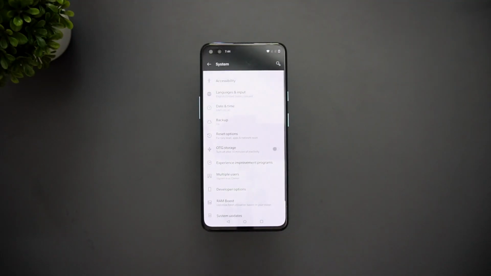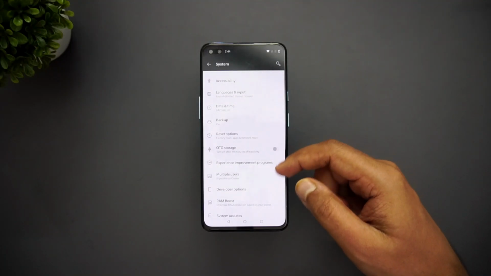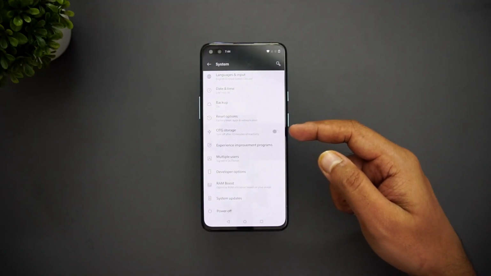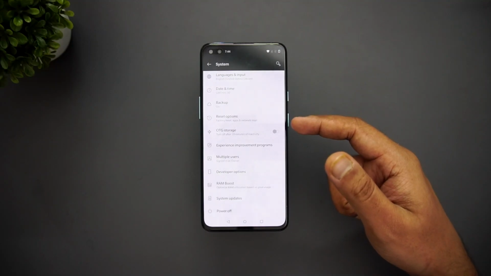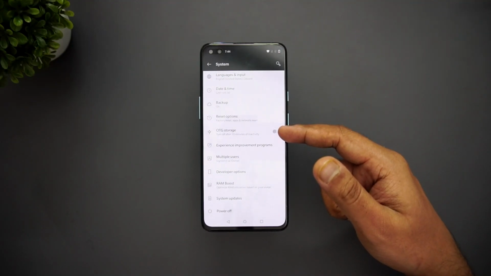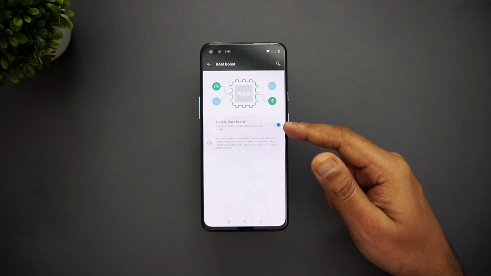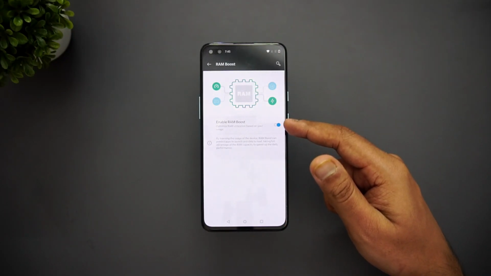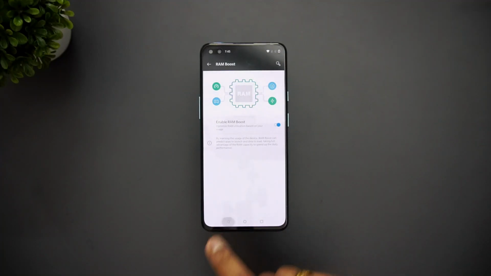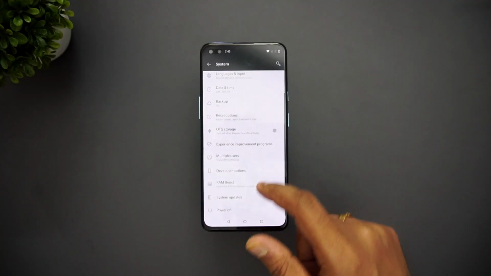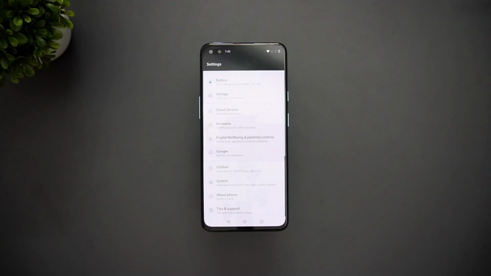Now in terms of system, you can see that you can enable OTG storage in case you want to connect USB pen drives or other devices. You should enable the OTG here. So that's the option. So you can also see that there is an option to enable RAM boost, optimize RAM utilization based on your usage. You can enable this and get the best performance on this device.